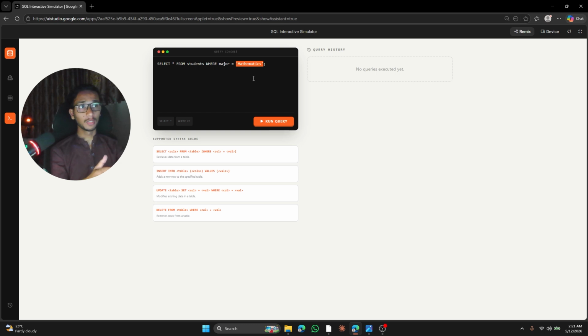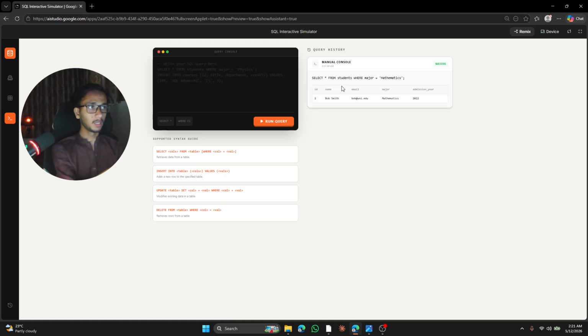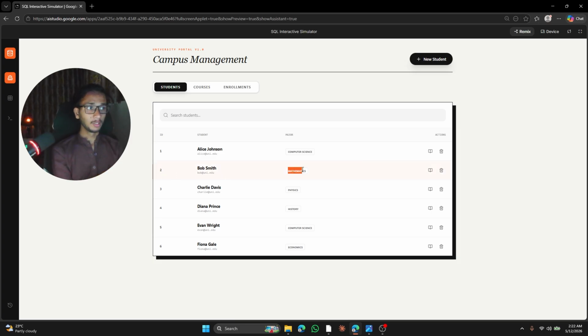So what this is going to do is select every student from the student table, and then add a filter based on the major column. For all of the students, it will return all the students who are doing mathematics. So let's run this and see: user id 2, Bob Smith, is the only one doing mathematics. Let's confirm this by going over here. You see right here, only this guy is doing mathematics. So this is for retrieving data. Remember I told you we use select to retrieve data.